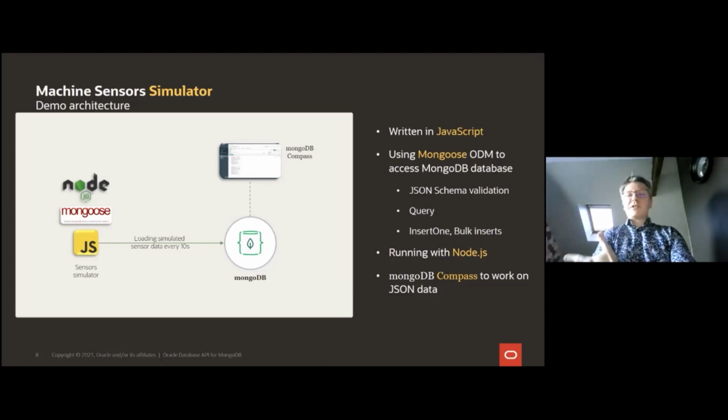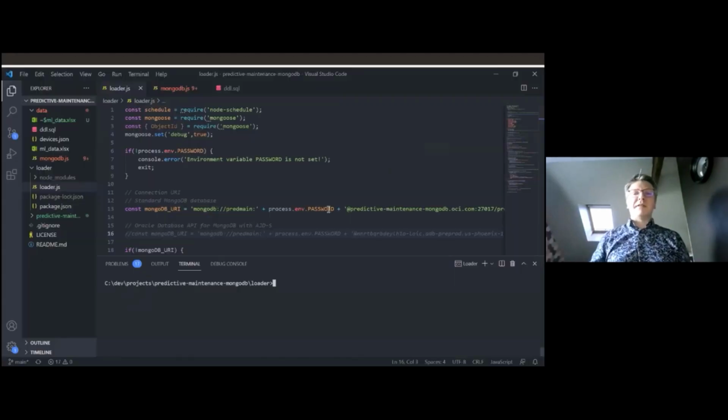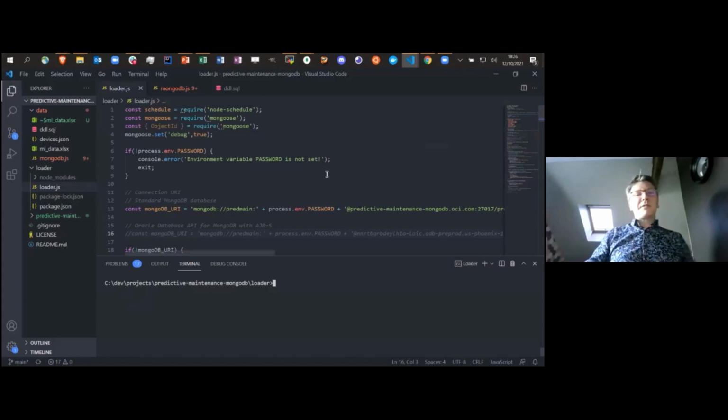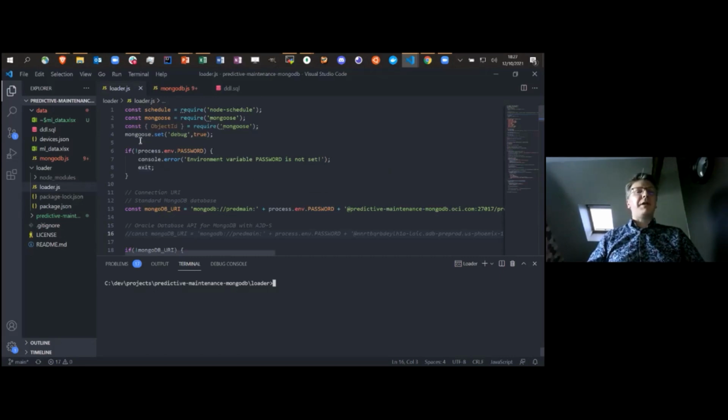We will show very quickly how it works, going inside the IDE. This is Visual Studio Code. You can see that there is some code in JavaScript, and very quickly you can see that we have enabled right here the debug mode for Mongoose, so that you will see clearly what happens while the application is running. You will see the commands being sent to the MongoDB database.